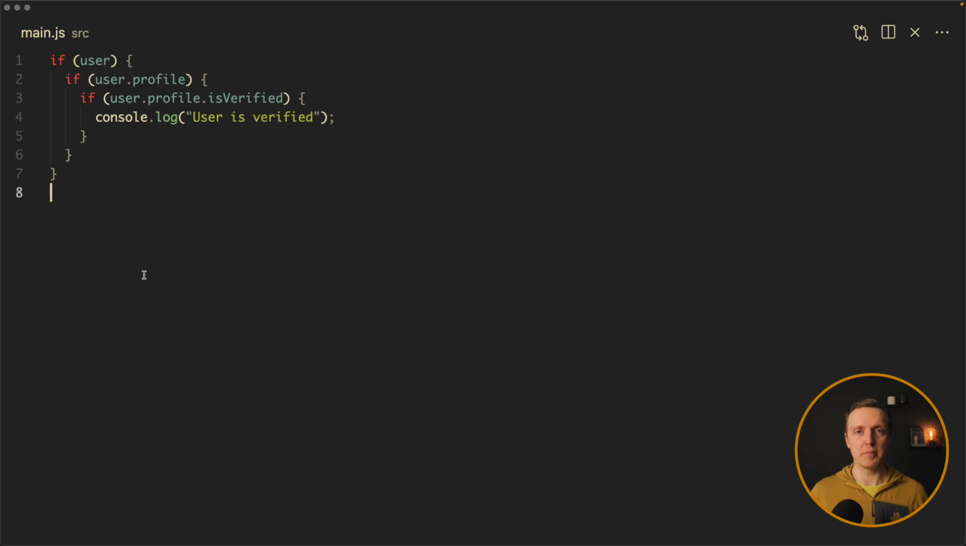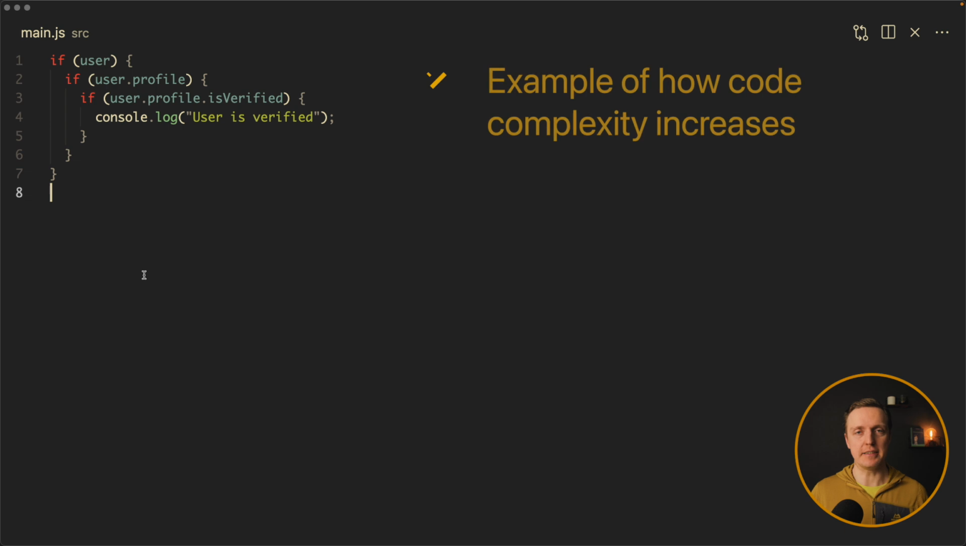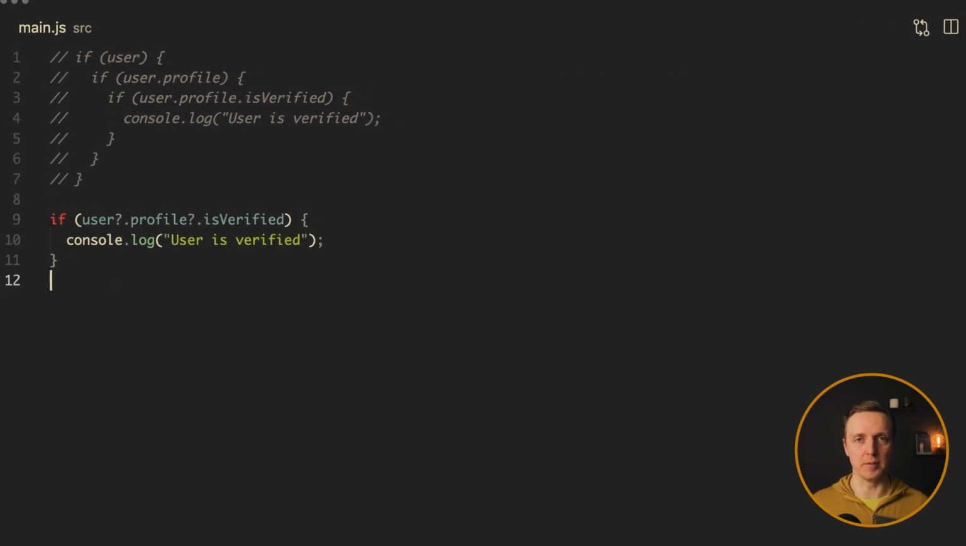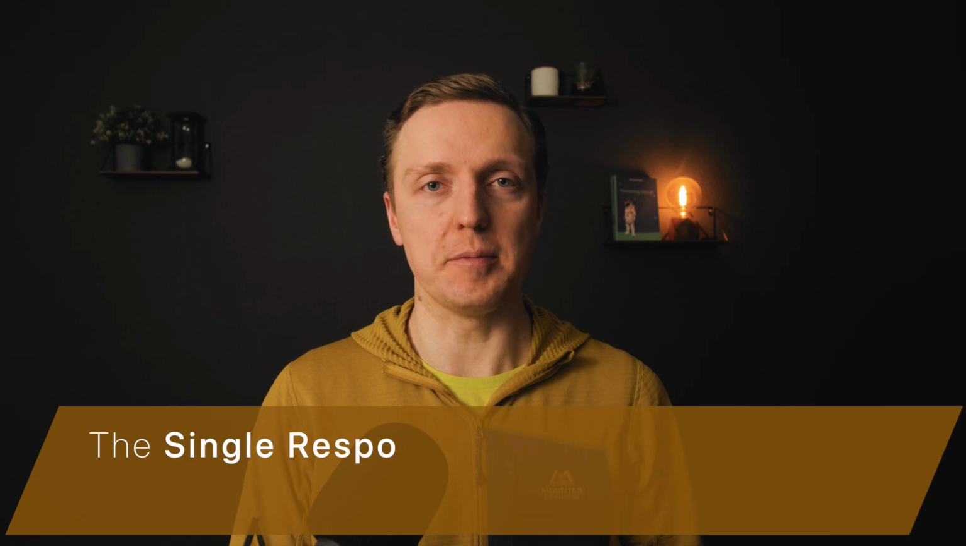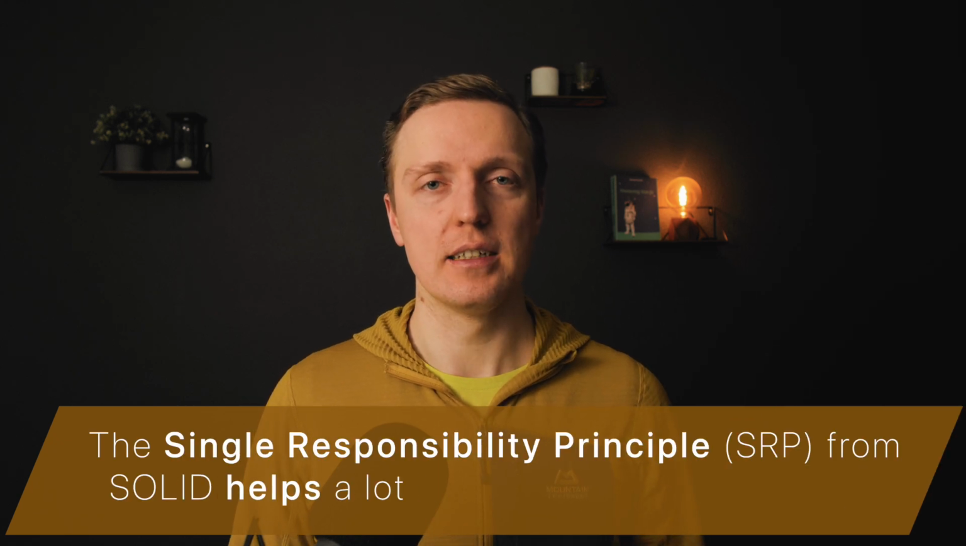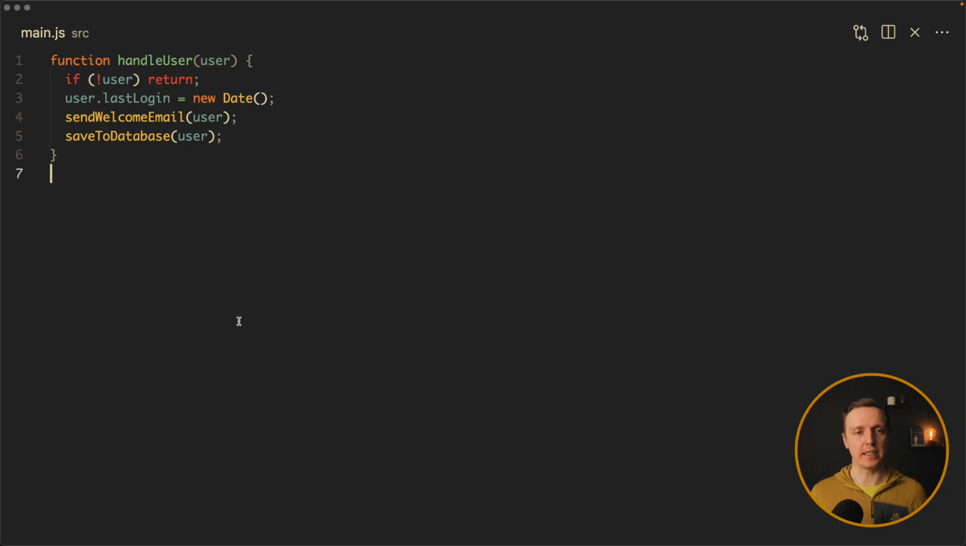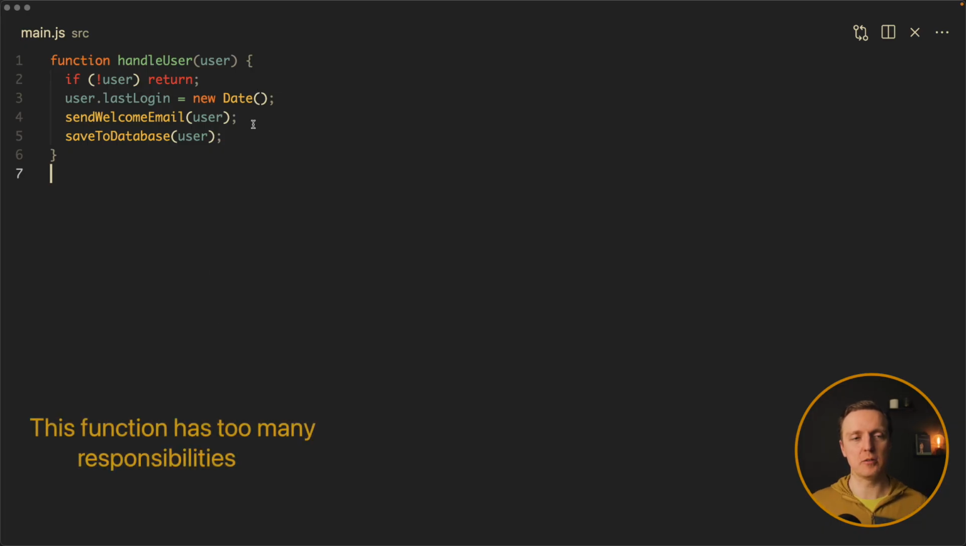So always remember, if you start writing an if inside an if inside an if, so you have deeply nested conditions, you increase code complexity. It is always better to leverage the Elvis operator to solve this problem. And actually, the single responsibility principle from SOLID helps a lot to reduce code complexity. Here we have a handle user function where we're doing too much stuff inside. And it is not a great idea to have too many responsibilities inside your function.